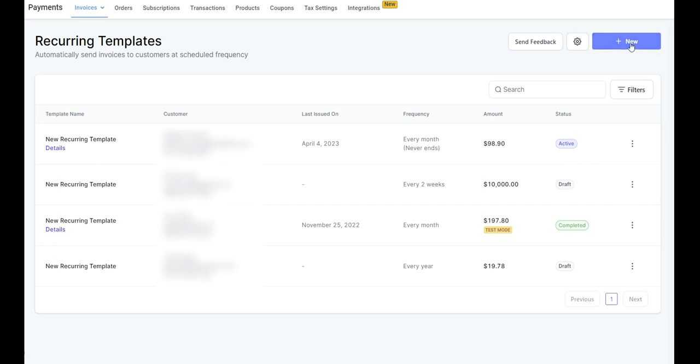You can create a new template by clicking on this new template button here, and then you have an option to choose new invoice or new recurring template. Here you can view all of the templates in your template dashboard.